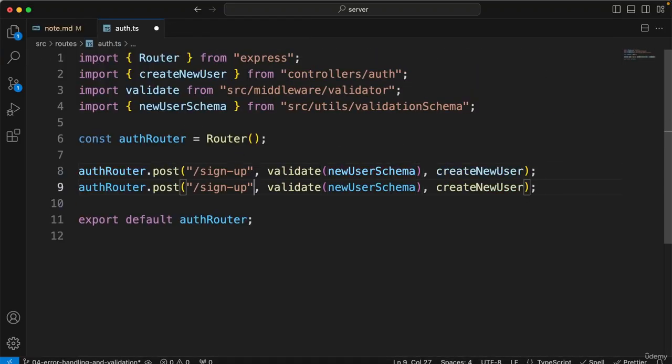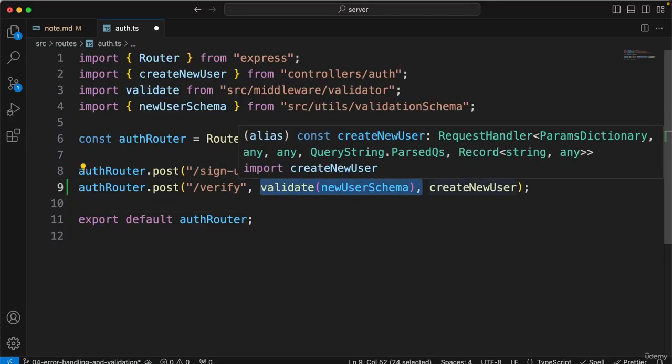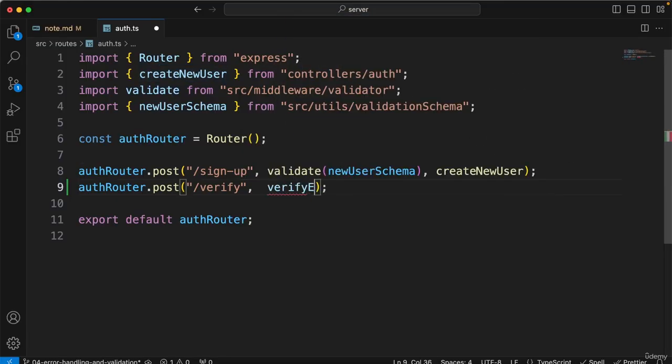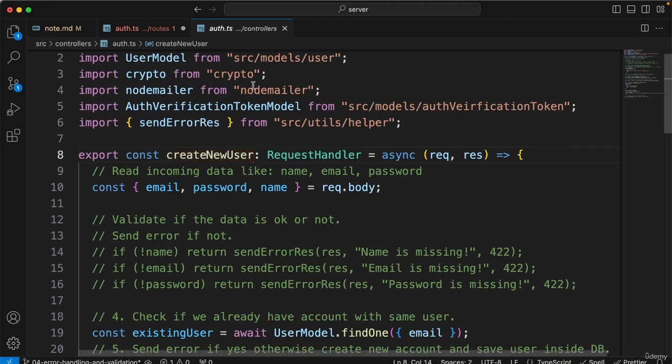So I'm going to again copy all of these, and let's come inside our routes auth.ts, and here we are going to duplicate this post request. And this time, instead of sign up, here we are going to handle verify. And we'll write the validation logic, but we will do this later. But first of all, let's create this new function called verifyEmail. And we are going to create it inside our controller.